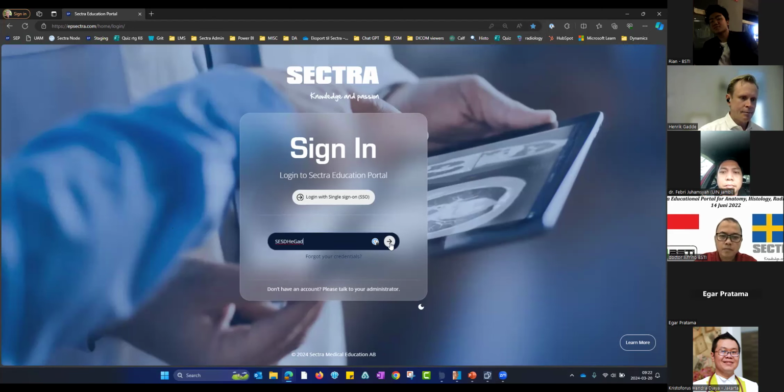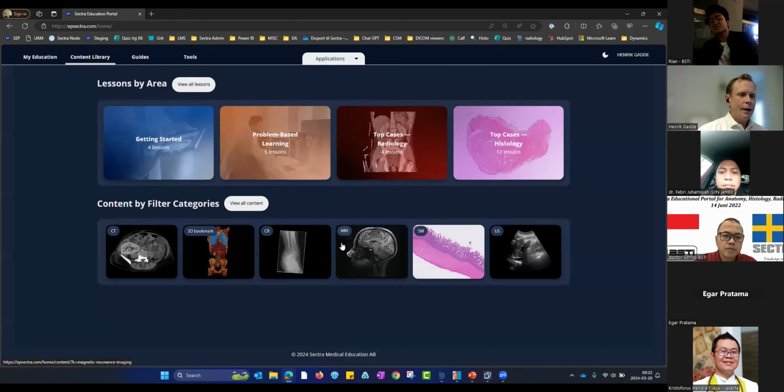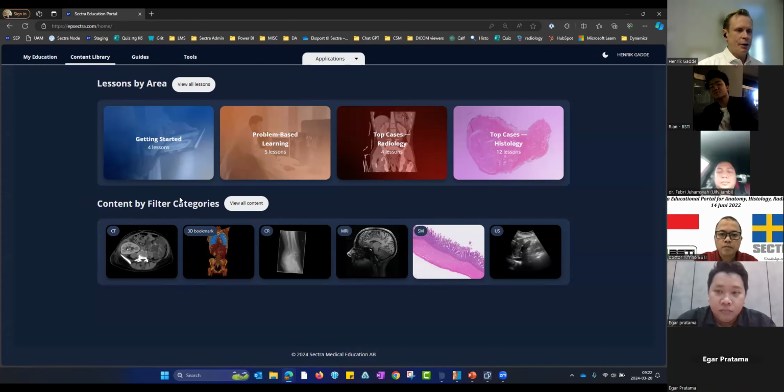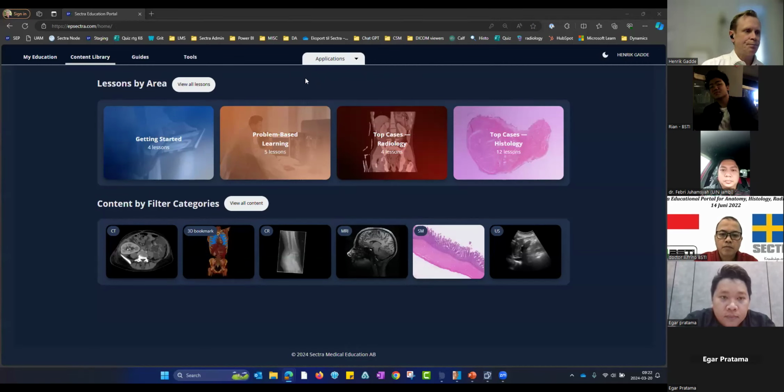Like this. And when you are logged in to Education Portal, you will find the content presented to you on this web page. You can filter from different categories. You can view all content, and you can go to pre-made lessons where we have organized the content for you. And this is something we will also have a look at a little bit later. But now we will go to Dissector Atlas.